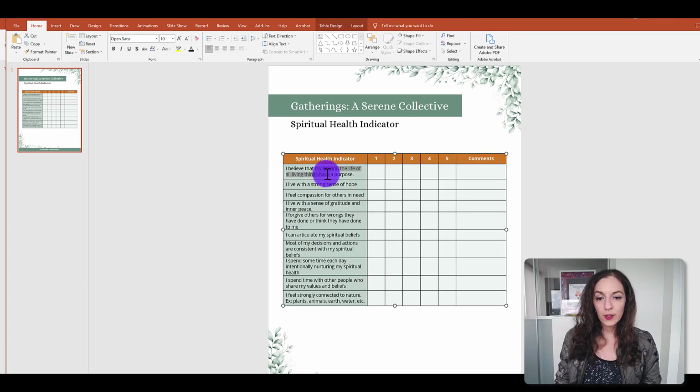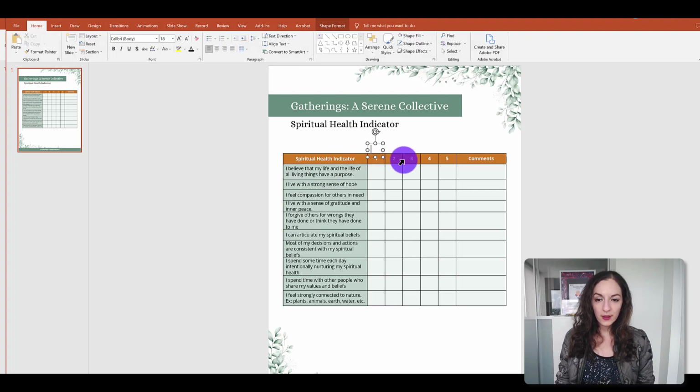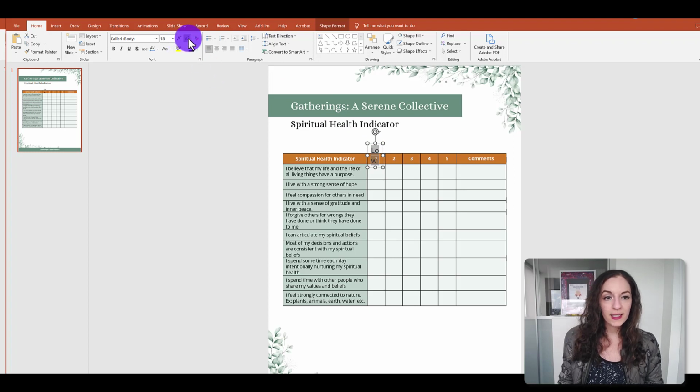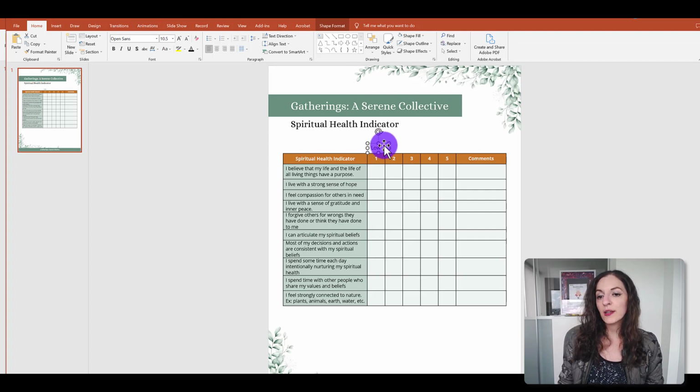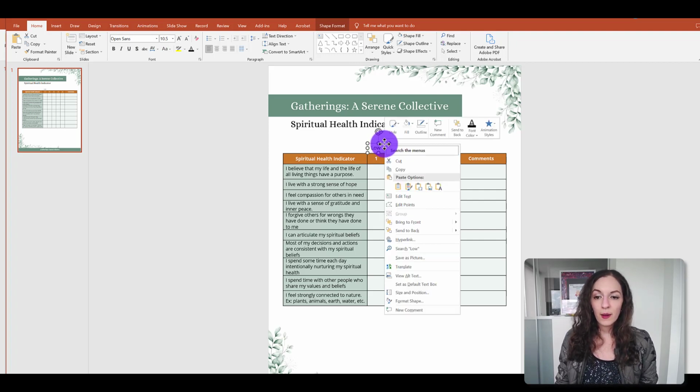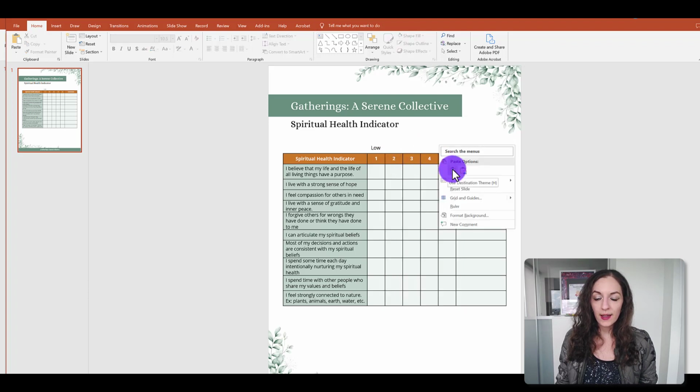I'm going to go to Insert, Text Box, and we'll just add a little text box here. I'll type in low. This is way too big, so again, I'm going to select all of that text and go on my downsize font button right here, decrease font size, and change the font to this. All right, and then because I want to keep the same formatting, I'm going to right click this box, hit copy, right click it again, hit paste.